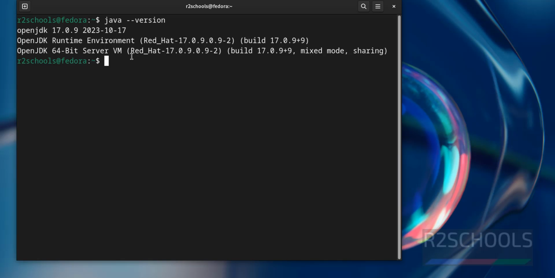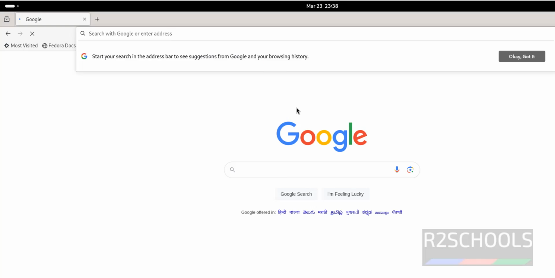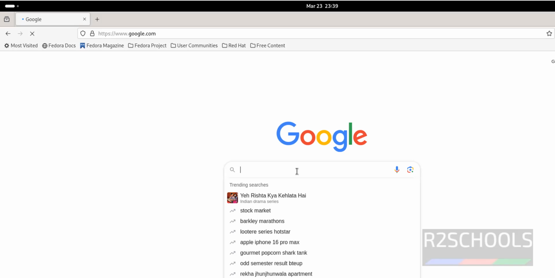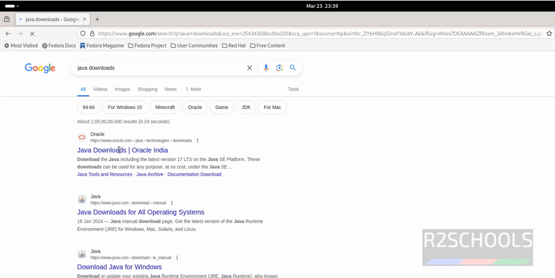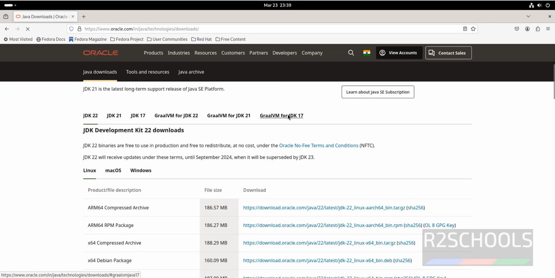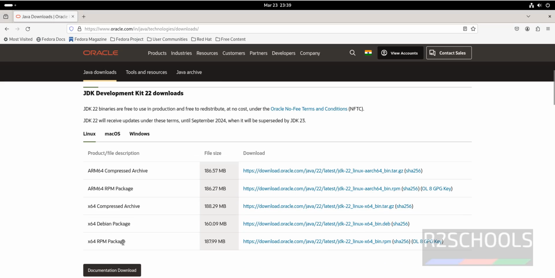So to install latest version, open Firefox. Then go to Google, search for Java downloads. Click on Java downloads. Scroll down here. See here we have the JDK 22, 21, 17. The latest one is 22. So for Fedora or RHEL or Oracle Linux, CentOS operating systems, you have to download the RPM file.